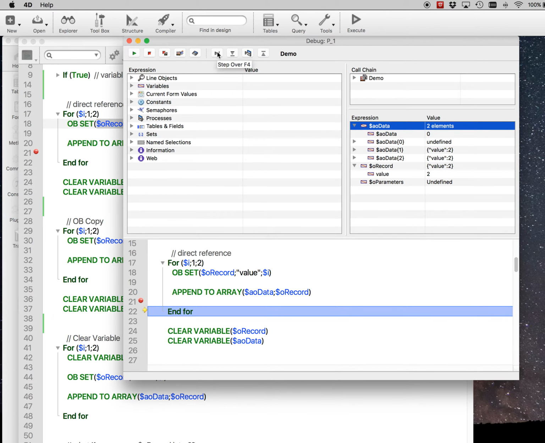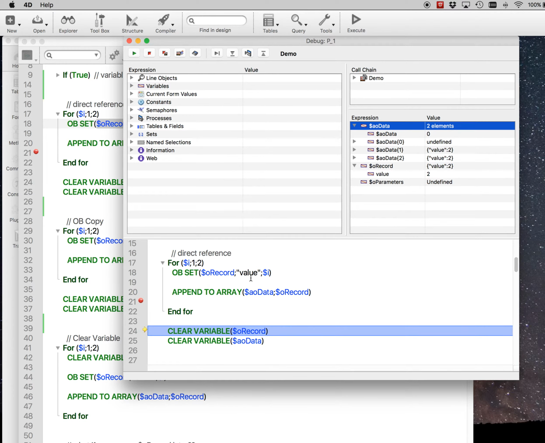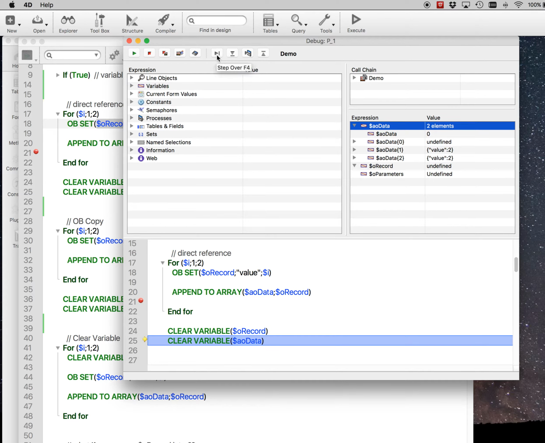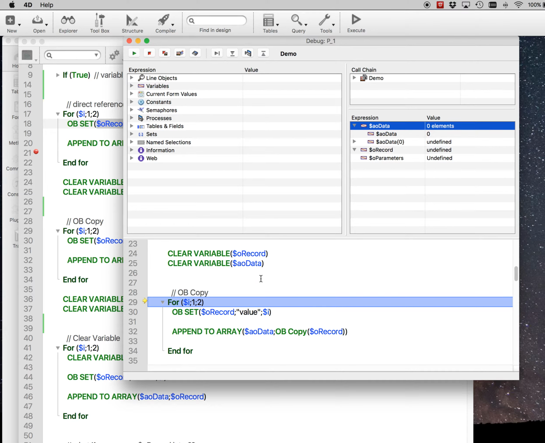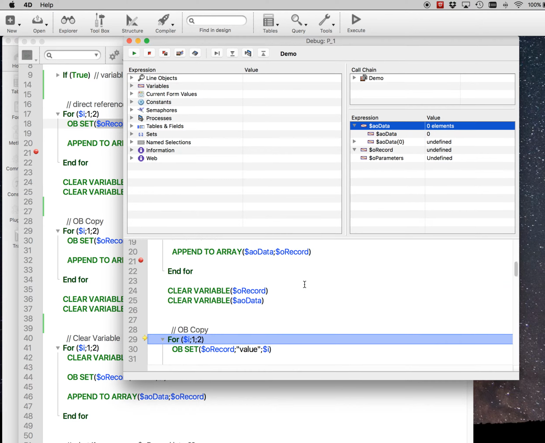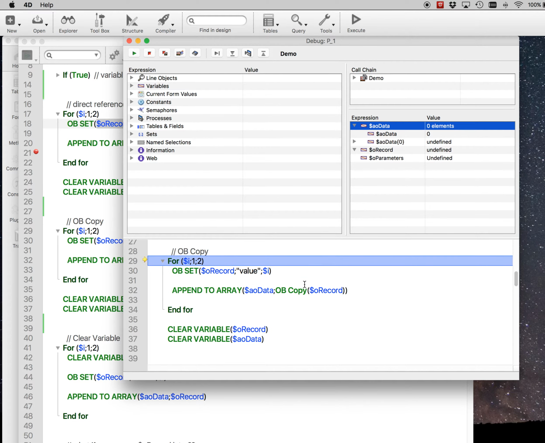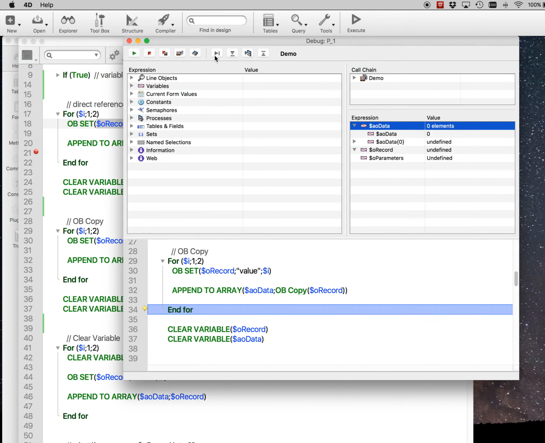So let's take a look at another approach to the same kind of task of building an array of objects. We're going to clear out our record and data. In this case, we're going to use the object copy command, which copies the dereferenced version of the object to the array in this command here.